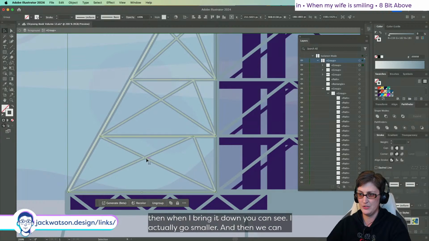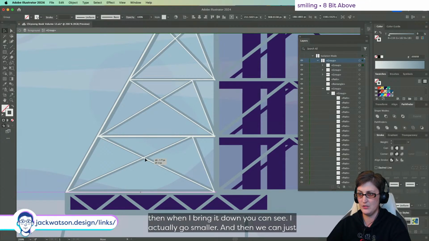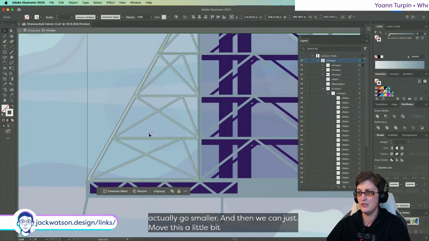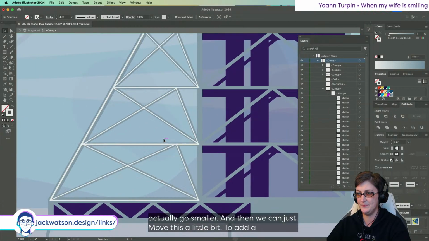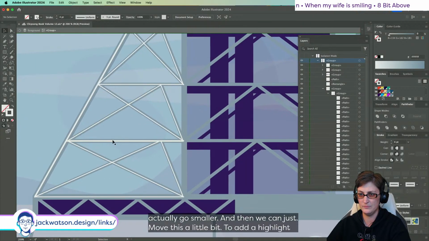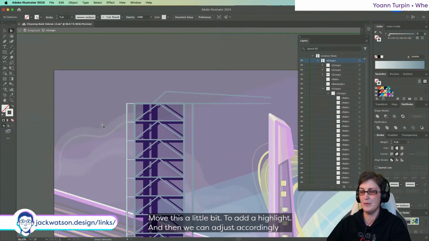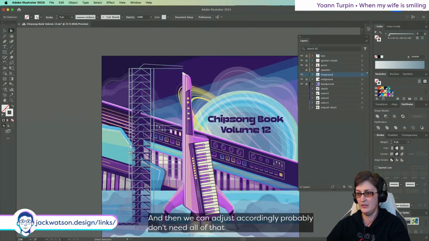And then we can just move this a little bit to add a highlight. And then we can adjust accordingly. Probably don't need all of that in highlight.